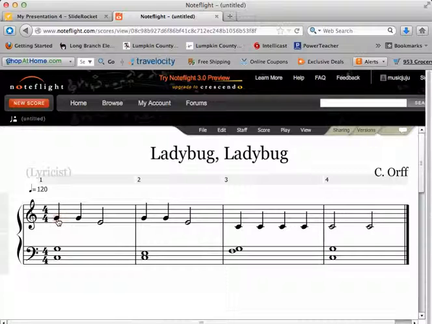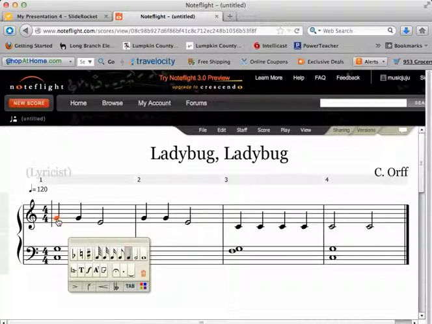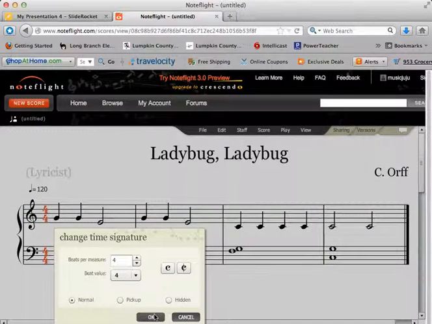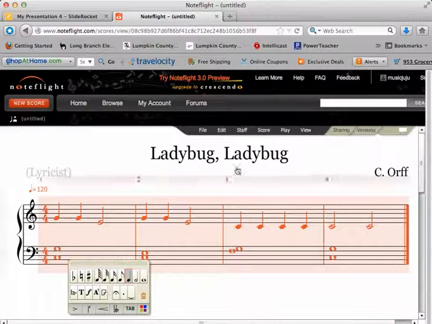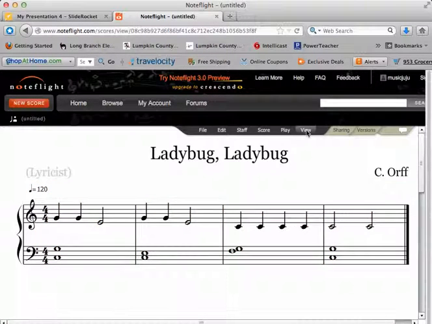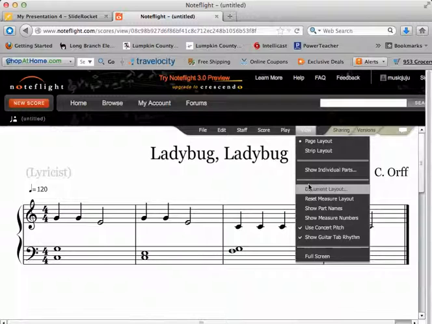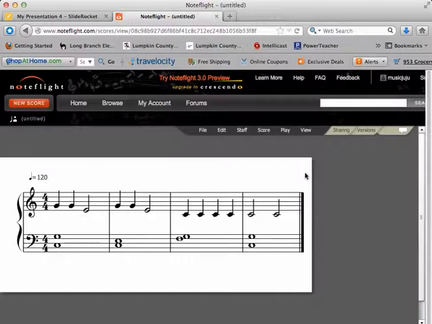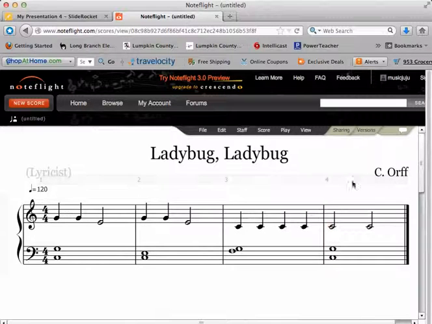However, if I needed to change a note, I would simply click on it and change it to whatever I needed. I can change the clef, change the time signature, or the key signature as needed. I can change the view. Or change back to a regular view.